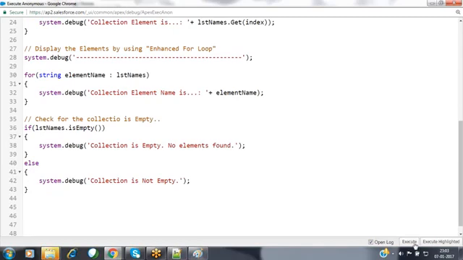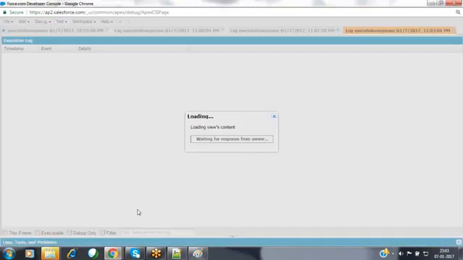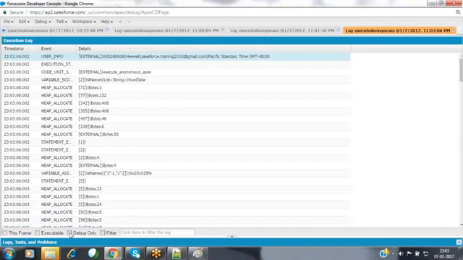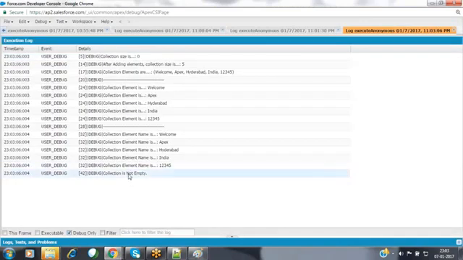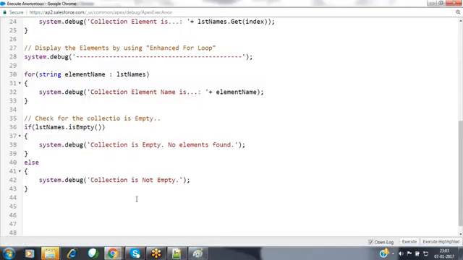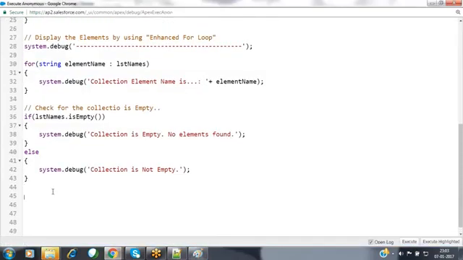Now let's verify this functionality. Click on execute. The request has been sent to the server, and let's verify the result. It is giving the message collection is not empty, because it is already holding some elements, so that collection is not empty.